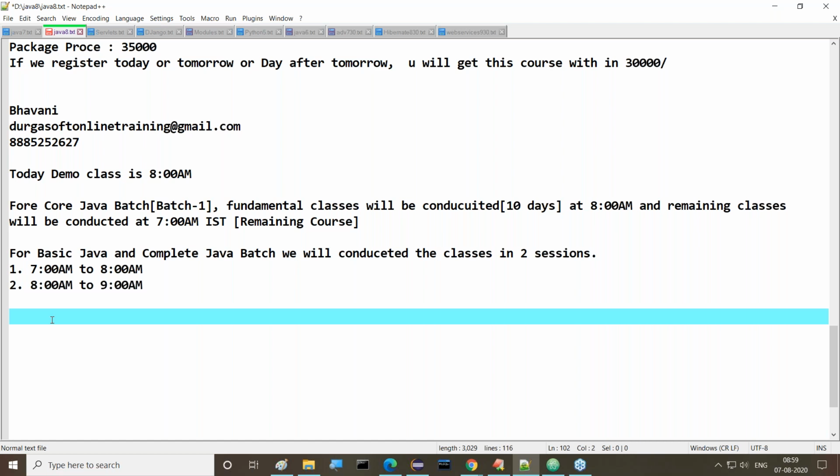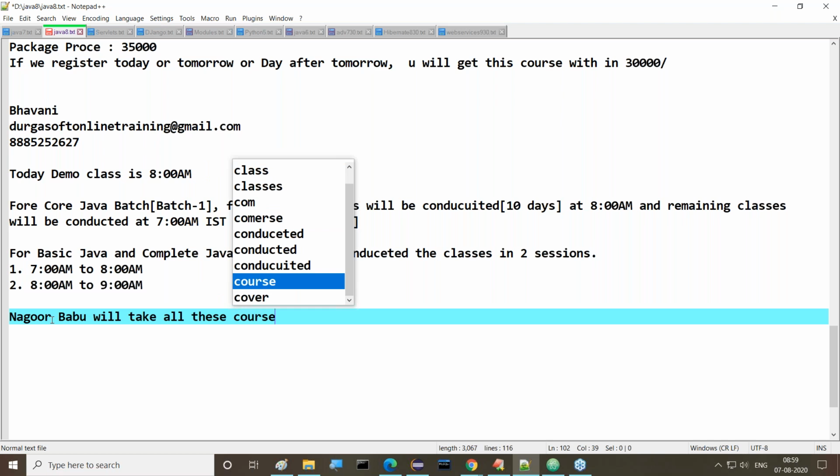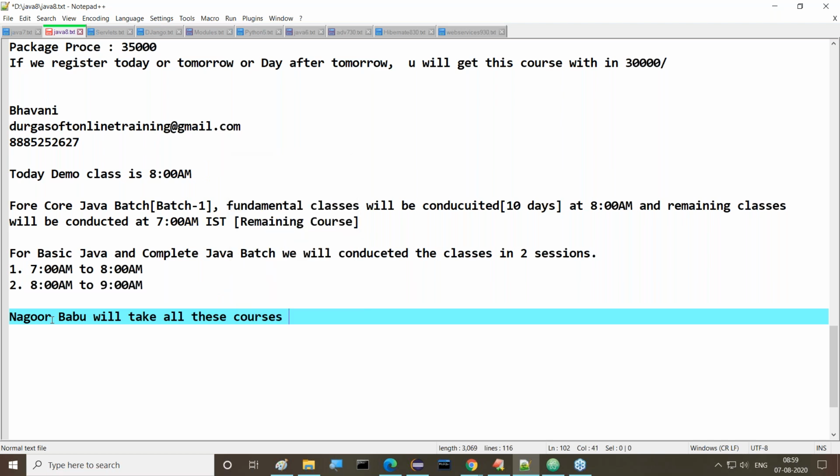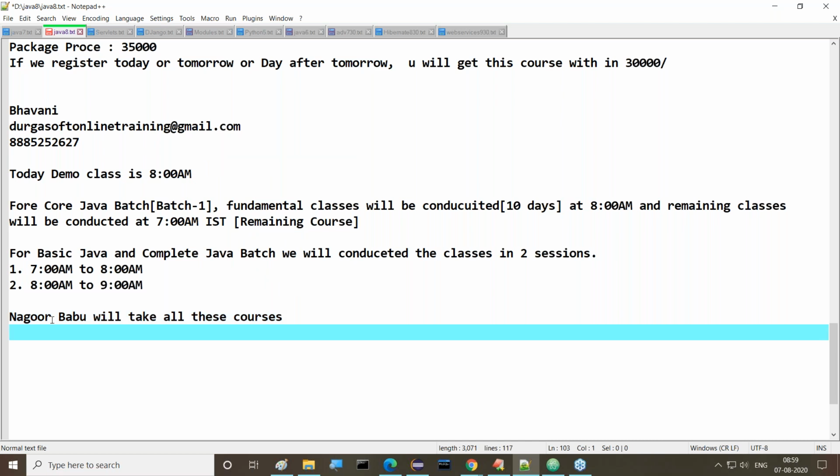Remember, all these courses are taken by me only. Only myself, I'm going to take all courses. I think all of you might be aware of it. Myself is Nagoor Babu. Only Nagoor Babu will take all these courses. No other faculty, only myself I will take all these courses.